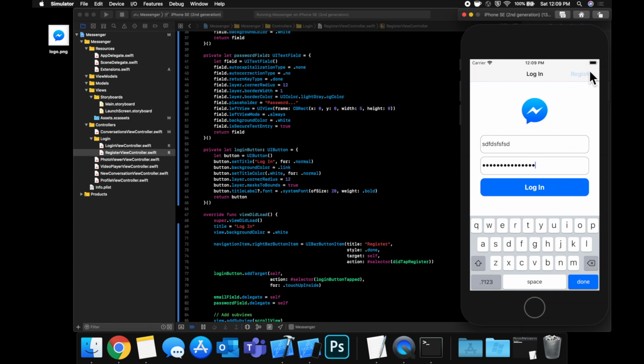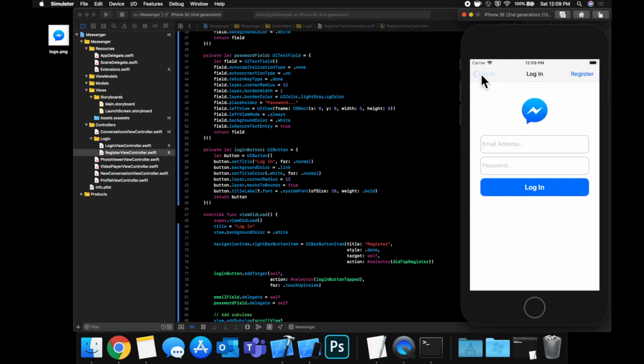And if we hit register, we actually get the registration screen, which looks the exact same because we copy and pasted everything. But maybe we should have a first name, a last name field. And what we're also going to do is allow the user to add their profile picture. So this will change to include a tap gesture recognizer.